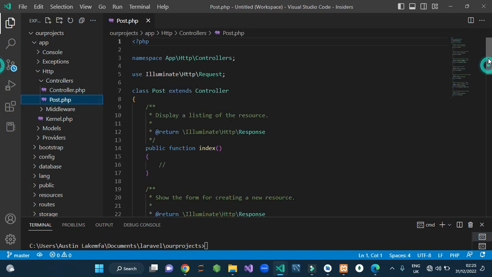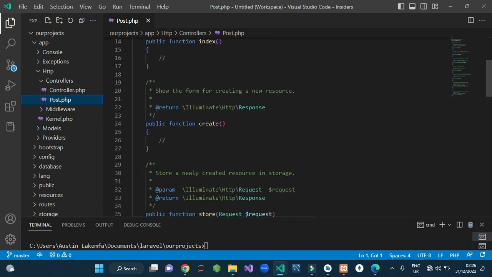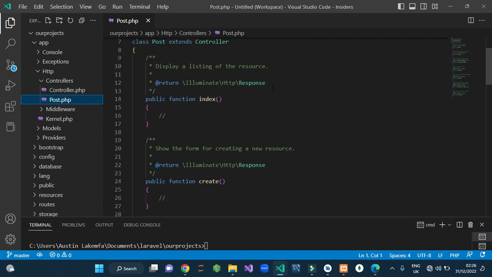Now this post controller, if you scroll down, you can see we have the create. Let's start from the beginning. We have the public functions. Any logic we want to write, this is where we write it. We write our logics here.